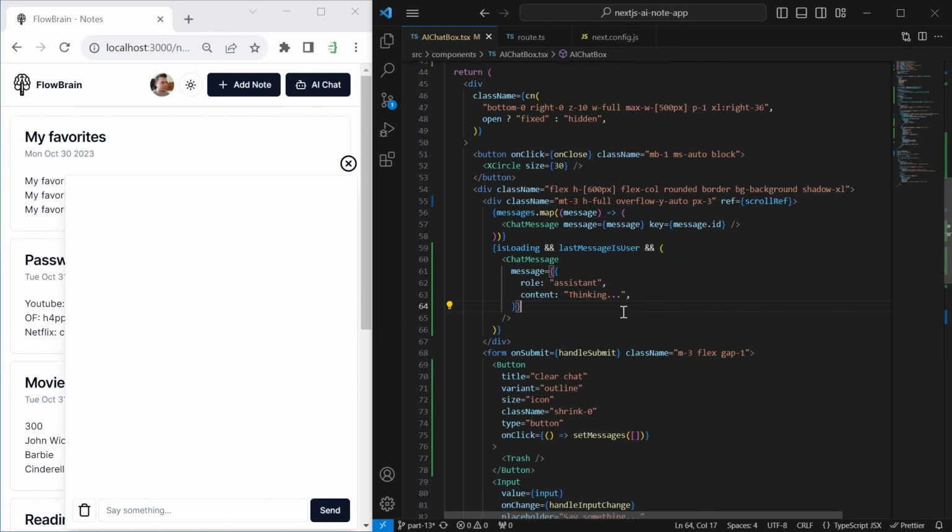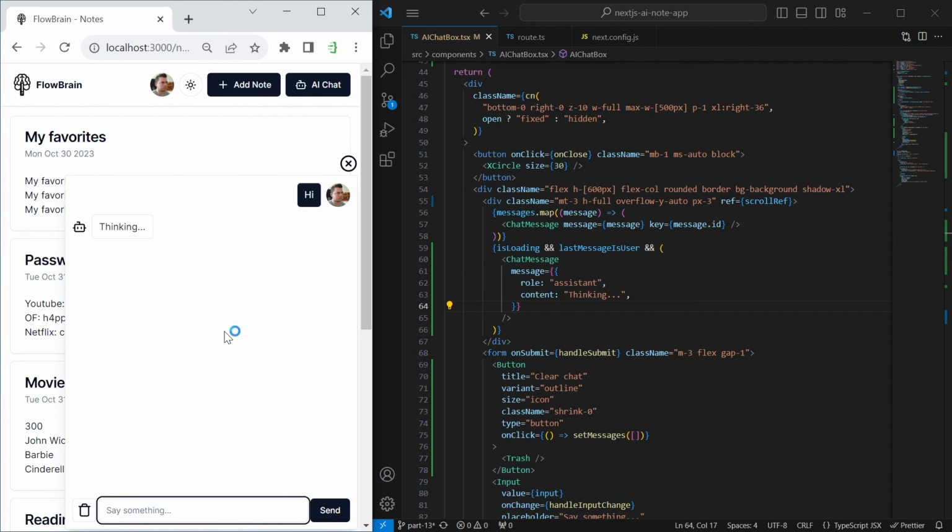So let's see if this works. Hi. It should show thinking for a short moment until it starts streaming. Thinking, and then it starts streaming. Much better. Now the user sees that something is happening.